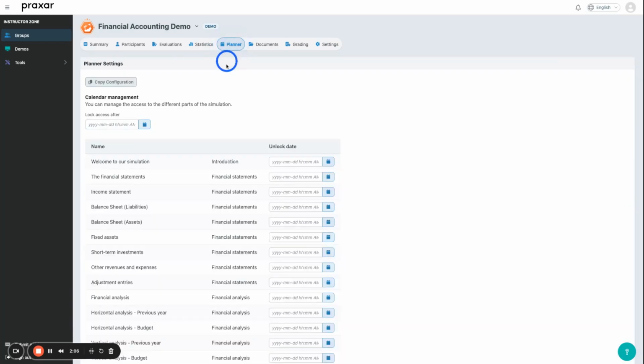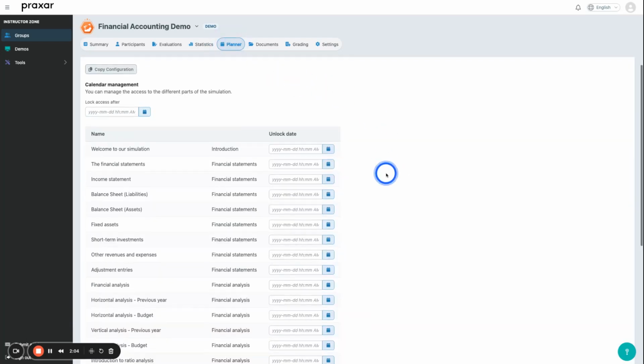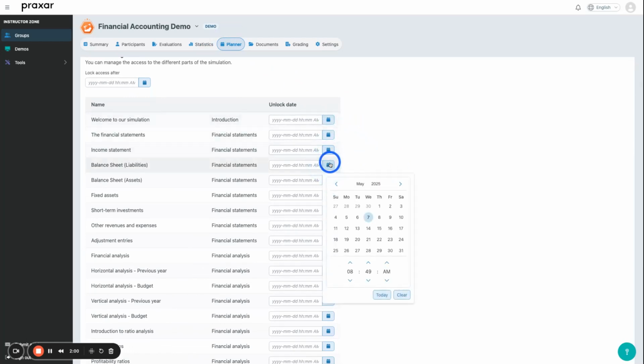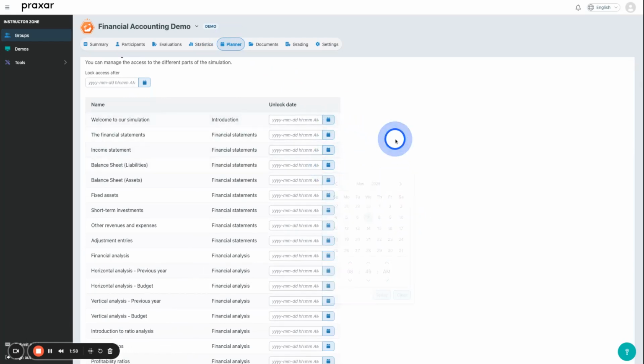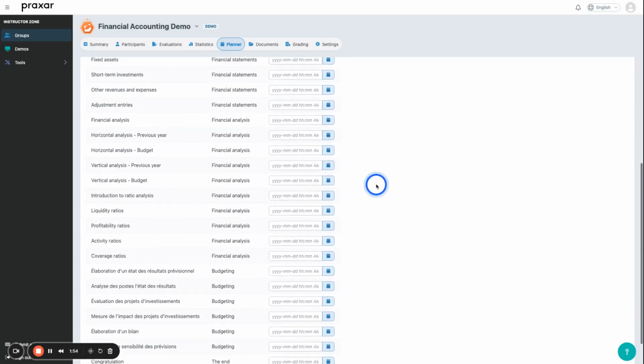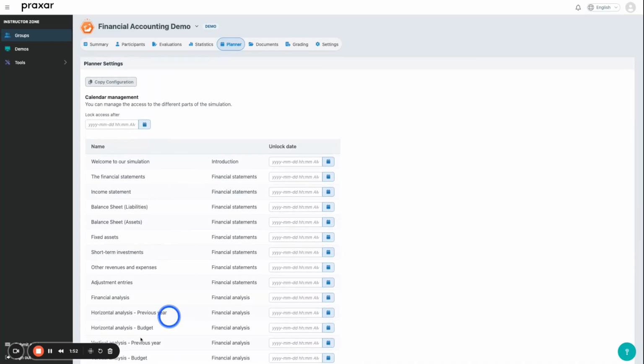Next, in the planner, we can adjust the simulation's flow to match your course schedule. We can pick any part of the simulation and choose when we want it to unlock. That way, it can flow alongside your already assigned course material. You can always come in here and adjust. The Documents section will have any important documents relevant to the simulation, as well as some intro material for you as the instructor to use.